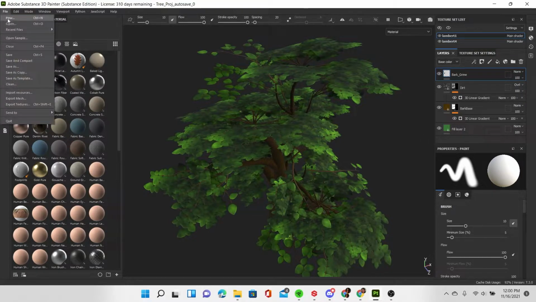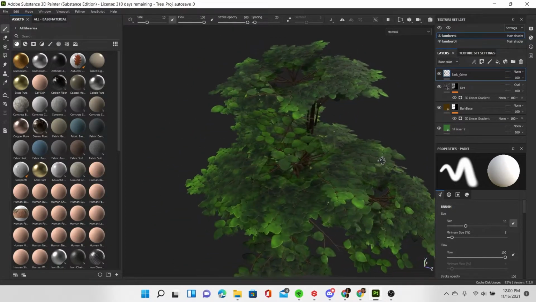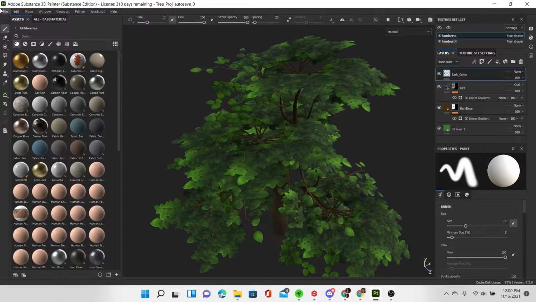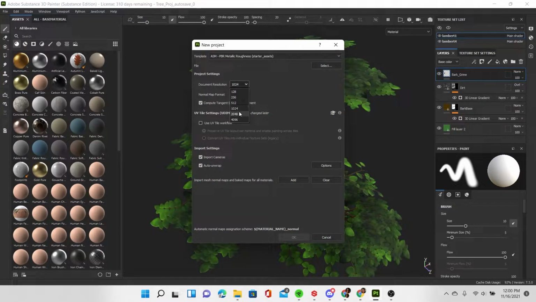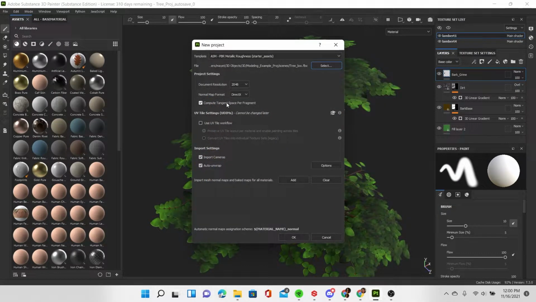So I'm going to make a new file because we're going to start from scratch. This is just showing what I created so far with the tree file and the leaves that I created in Maya. We're going to create a new scene, and we're just going to make this 2K for the purposes of this tutorial. I need to select the file, so I'm going to select my tree low here.